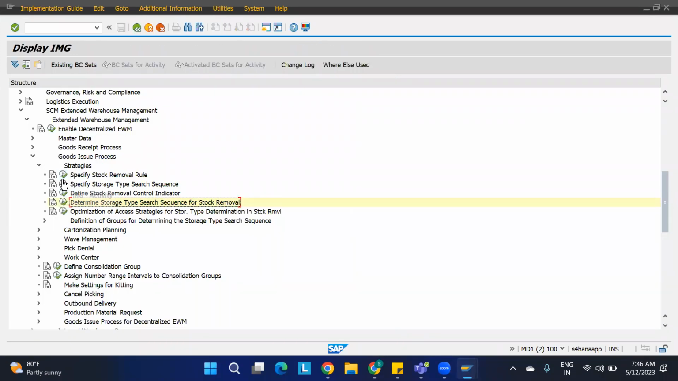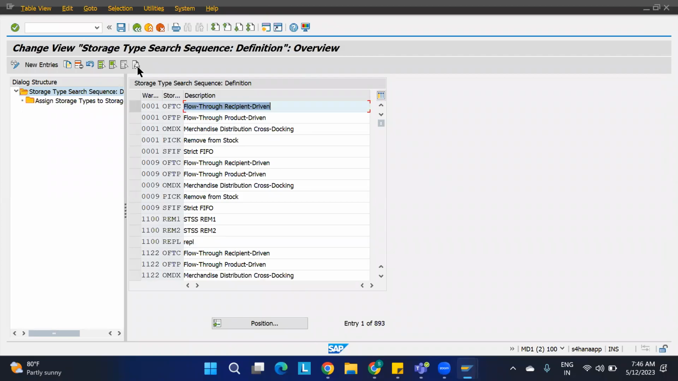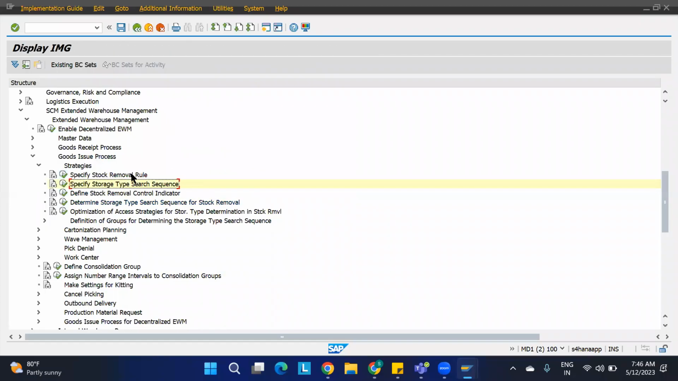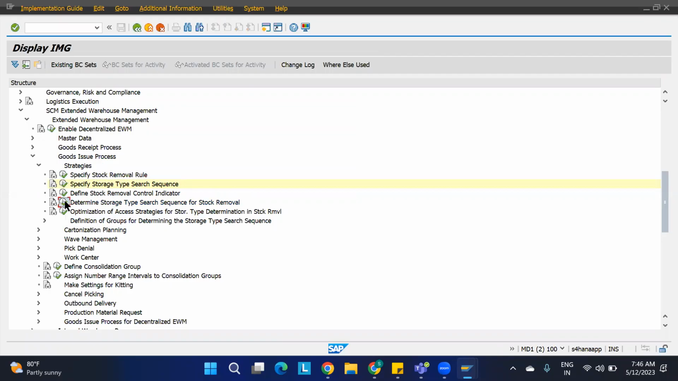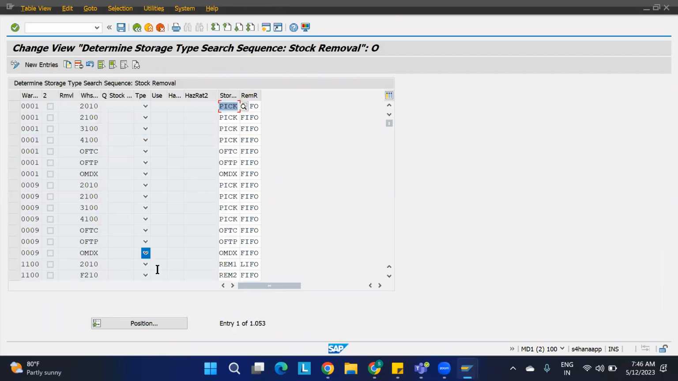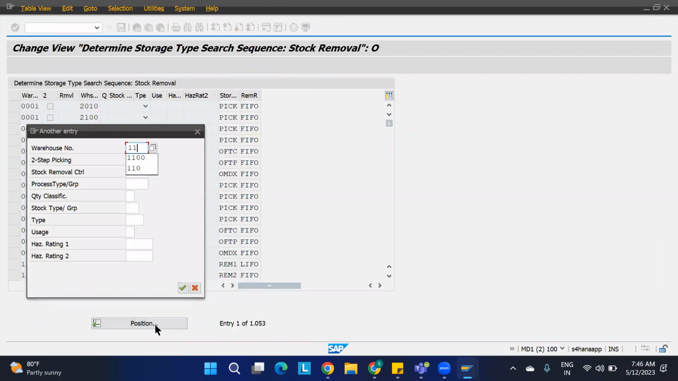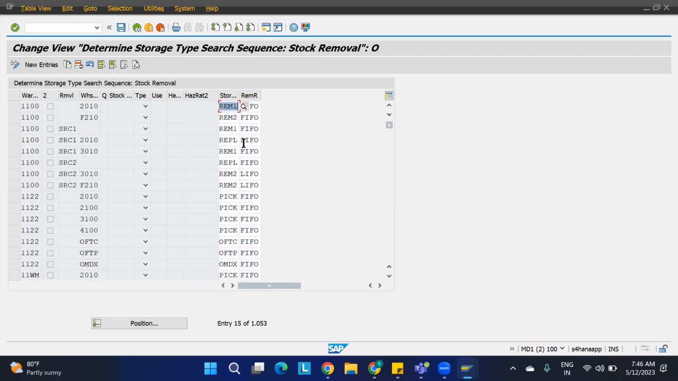See, REPL means we have to check what the different storage types are. One minute, I have changed something different here. I have to go to the determination. 1100, here 1100 2010 is a removal. This removal means you shouldn't do REPL here. This is the removal only, correct. For 3010 you should do REPL.